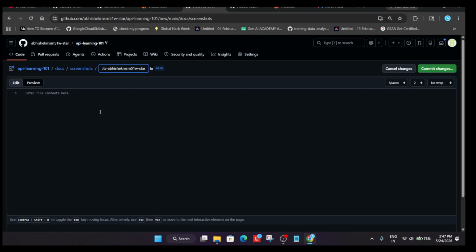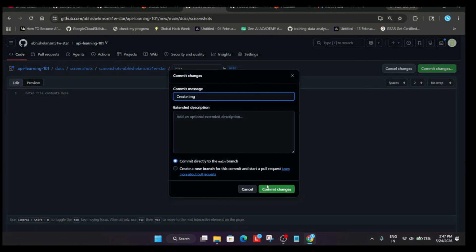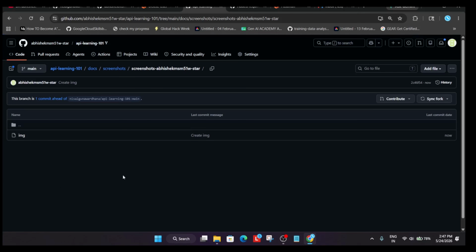This thing is done. Add a slash. This is our folder. And just add a file name. It's the easiest way to complete. Now what we have to do here, we have to add all the images. So just click on this, upload files.